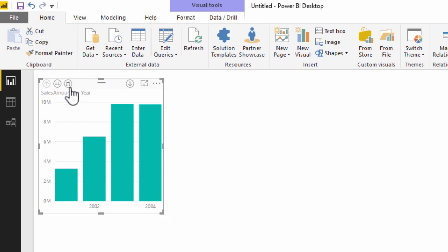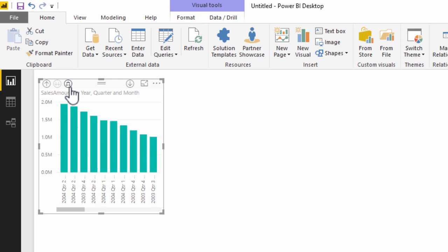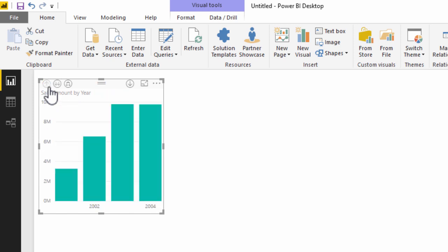If I want, I can choose to drill down in this and view it by years and quarters, or even further down into years and months as well. Alternatively, I can drill back up to the years function.